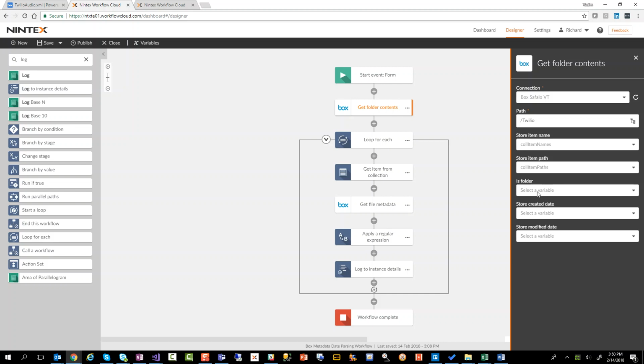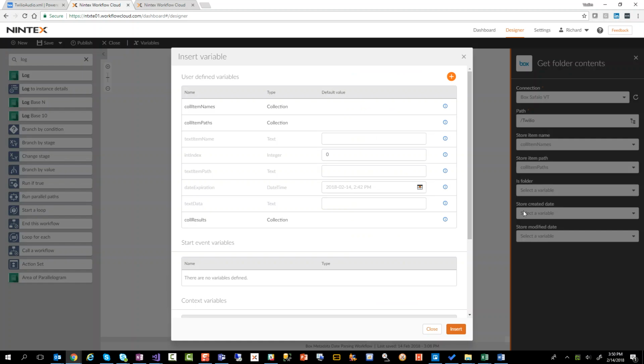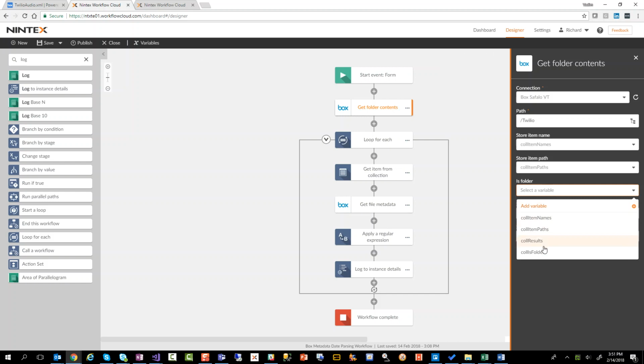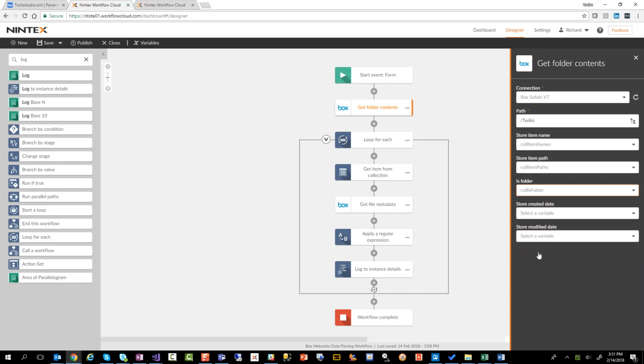And let's say, look, we've got some time here. Let's create a variable and actually do that. We'll do that really quickly. We'll just say collection is folder, like that. And then we'll actually say Boolean is folder, and it's going to be a Boolean, right? Set to no by default. Okay, done. Close. And I'm going to select the is folder collection. Perfect. All right, so that's easy enough.